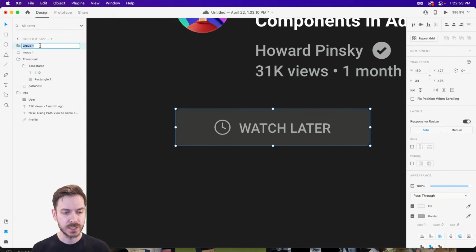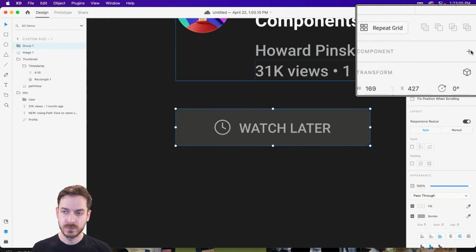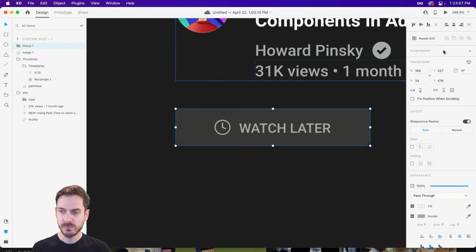So I'm going to name this. Actually, you know what? I'm not going to name it. I'm going to do that on purpose. Now, I want to turn this into a component. You could do that in your document assets. I'm going to avoid that on purpose again. Over to the right, you can press the plus button within your Properties Inspector, or you can use the Command or Control K shortcut.